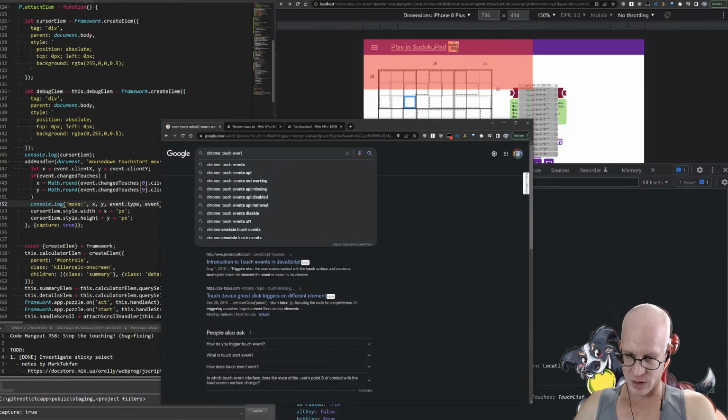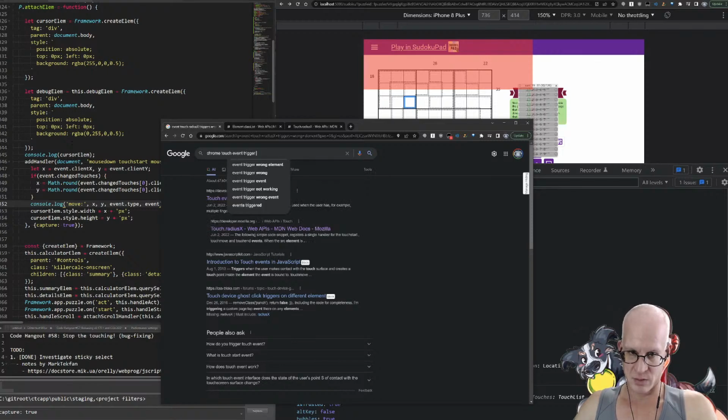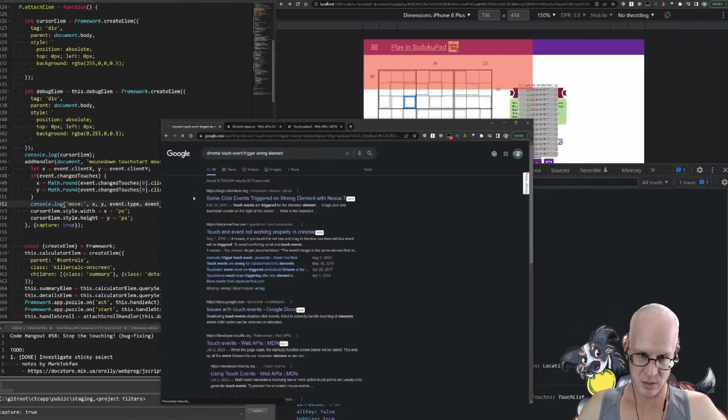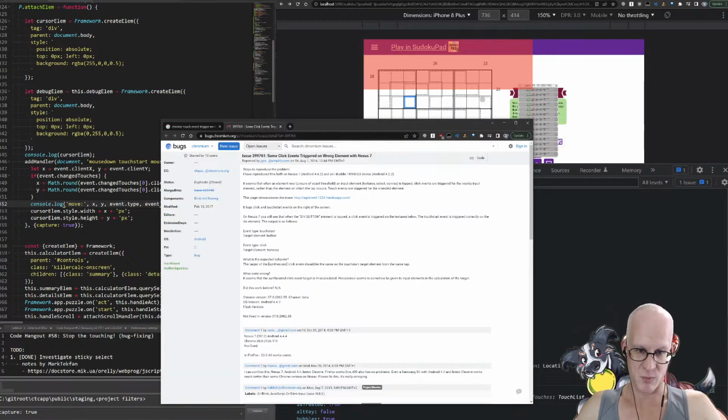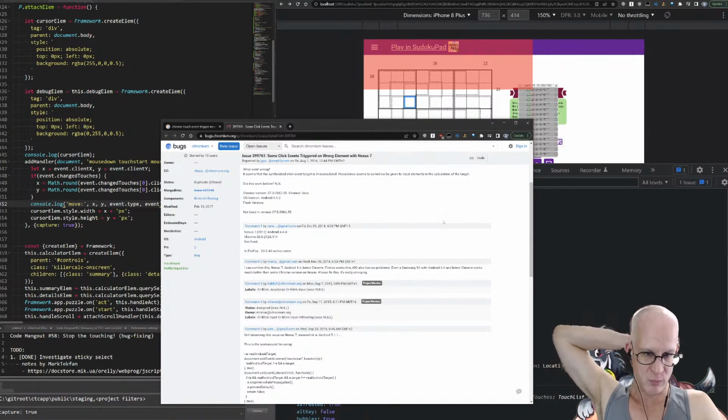Chrome, touch event triggers wrong element, yeah. Triggers wrong element with Nexus 7. Not just with the Nexus, with the simulator even.